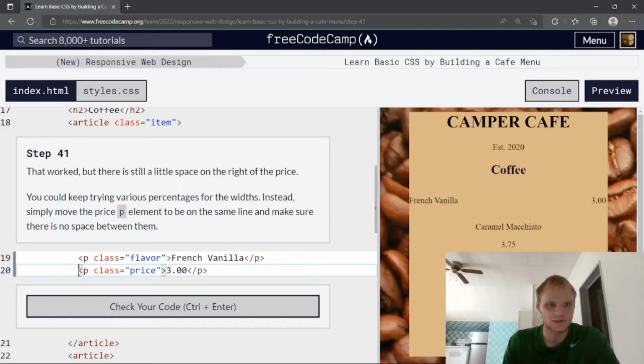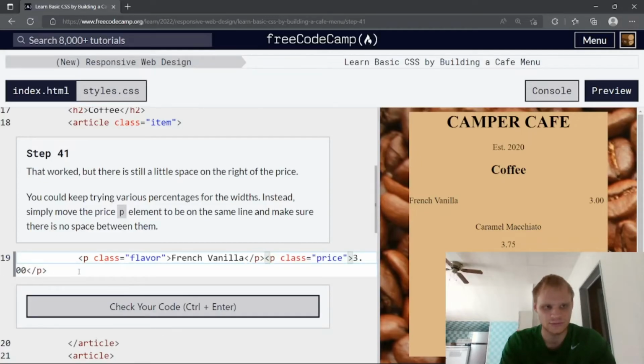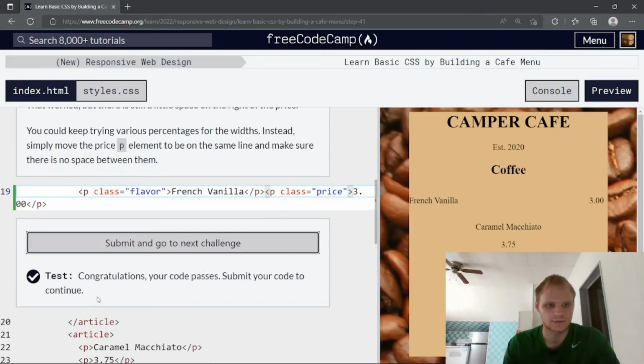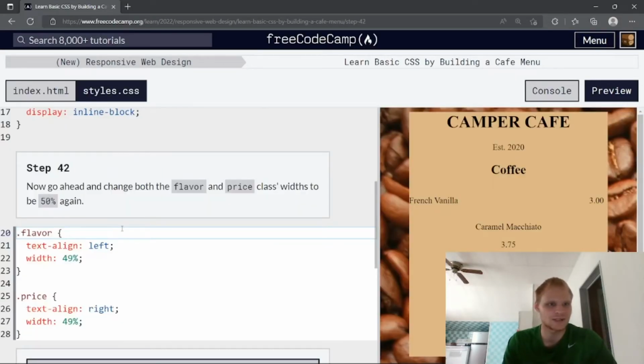Instead, simply move the price P element to be on the same line. What? So just do this? That's what you want me to do. Okay. Now go ahead and change both the flavor and price class widths to be 50% again.